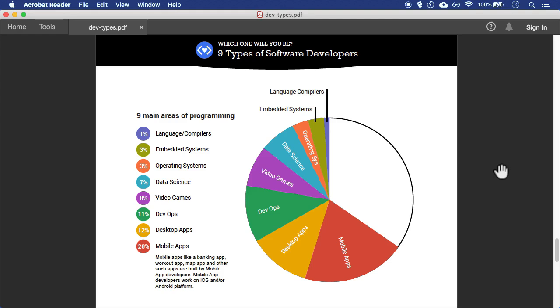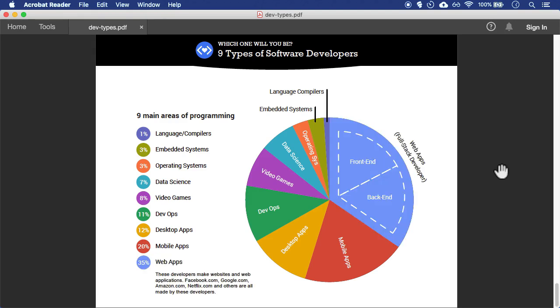Now, the last piece and the biggest piece is actually web app developers. These are the people who actually code your Facebook.com or your Google.com or your Amazon.com or your Netflix.com. Any of these .coms or .nets or .orgs, I love coding.org, will be created by the web app developer.